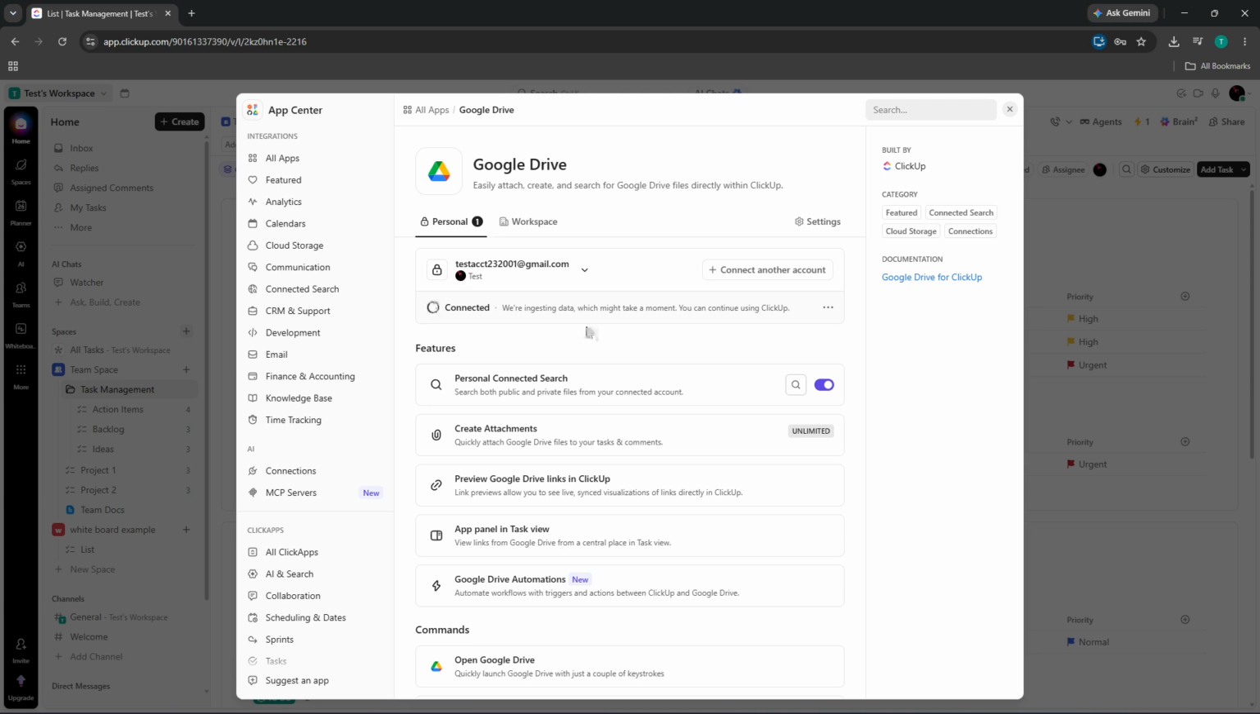Give it a moment while the authorization process finishes. It usually resolves in just a few seconds. Once it does, you'll be redirected back into ClickUp, and you should see a clear confirmation that Google Drive is now connected to your workspace. The setup is done. You won't need to go through this process again for this particular workspace.